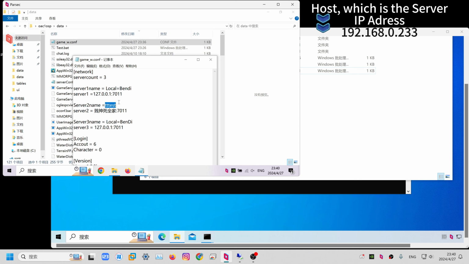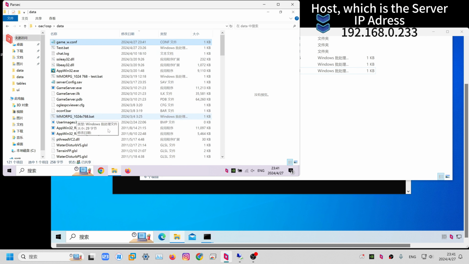Yeah, you can change everything you want. Like just say local server. Then change the IP address to the host, which is the IPv4 address, which is this one. Then you save it. Then you can start the game.